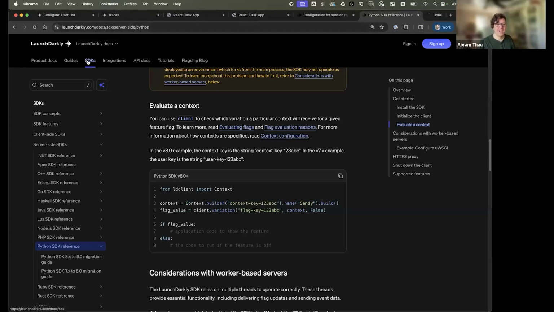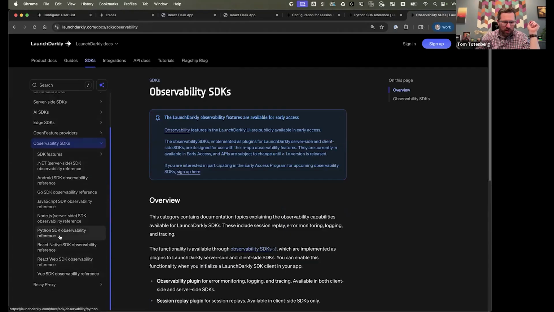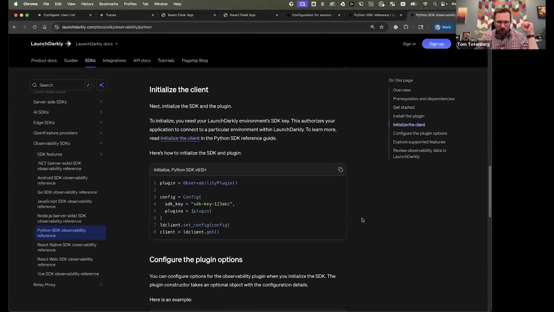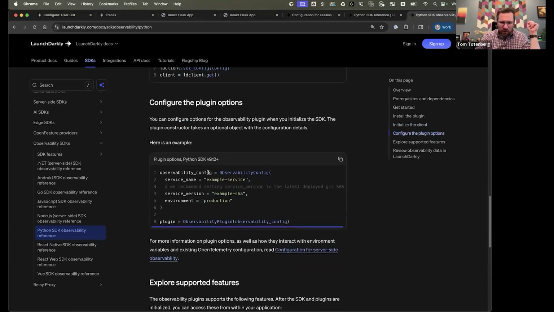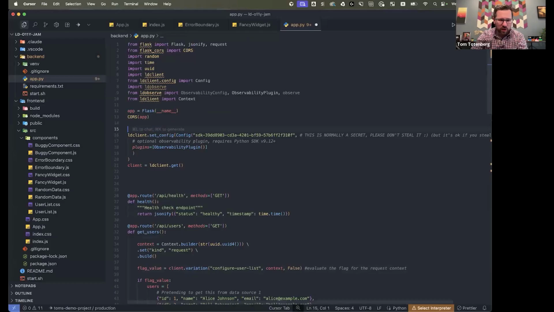Big options. Let's take a look. Observability SDKs, Python. Cool. Let's get into it. So plugins. Yeah, there's that. There's the config. Here we go. Service name. Observability config. Let's do that. Cool. And that would be up here.